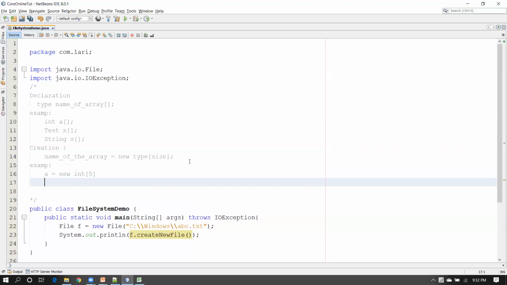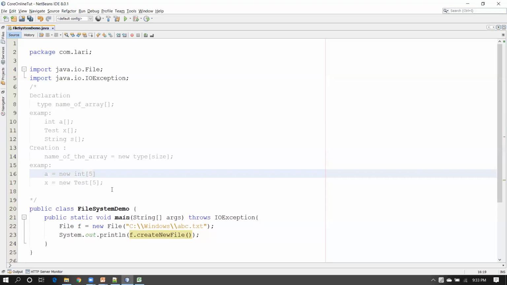Suppose Test x, so I will write x is equal to new Test, and remember this one, I'm not calling any constructor. Sometimes a student gets confused that I'm calling the constructor. No, these are only the references that you are creating. This will create the object of arrays, but not the object of Test. So I'll create the size 5. So this is the way.